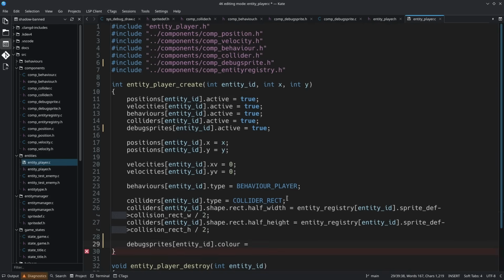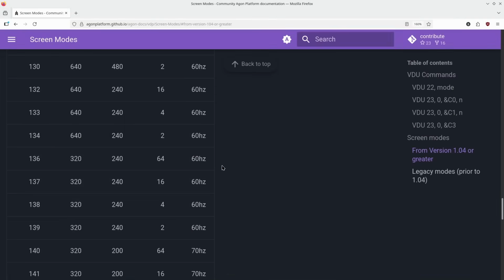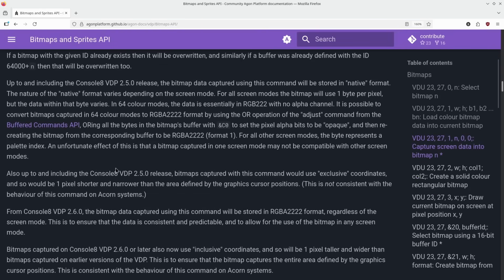Now I don't know what colours there are, so just give me a minute whilst I find the Agon Light colour palette. In my code, I'm using mode 136, which gives me 320 by 240, 64 colours, at 60 Hz. But what exactly are those 64 colours? Because I don't just want to pick a random colour out of my head. So we need to find out what these 64 colours are. Inside the Agon Light Bitmaps and Sprites API, it tells us here that it uses 64 colours in RGBA 2222 format. So 2 bits for red, 2 bits for green, 2 bits for blue. So we should be able to find a colour palette that matches that.